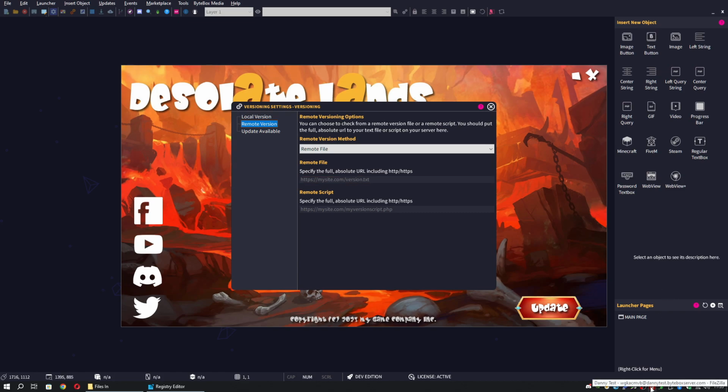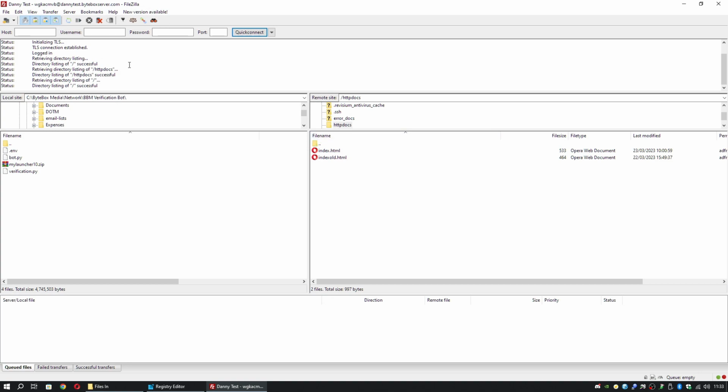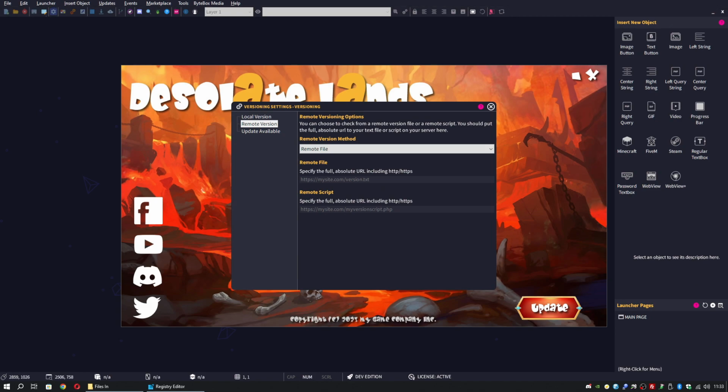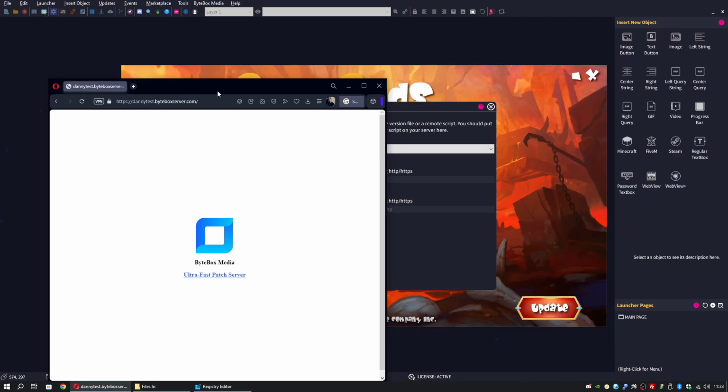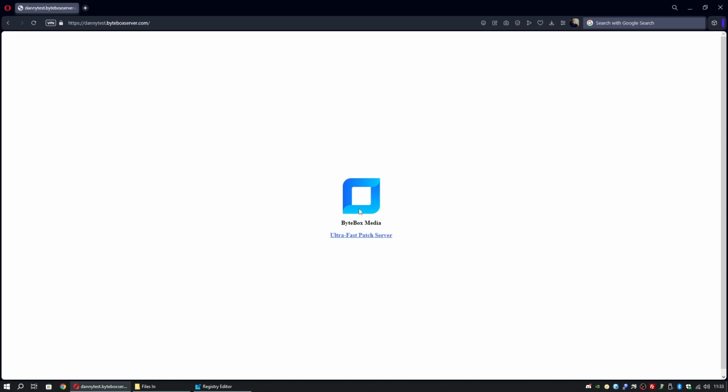So for this tutorial, I'm going to use a temporary patch server that I've set up, which is one of our servers. It's dannytest.biteboxserver.com. So let's see if I can just get that up in a window. So this is generally what you see when you have a patch server from us. As you can see, the general public doesn't need to see anything that's on your patch server, and it's quite secure. People can't directory browse and look through your game files. So this is generally just the only thing that you see, really.